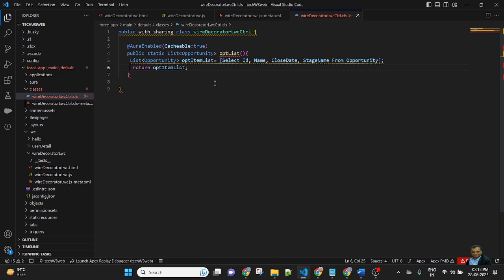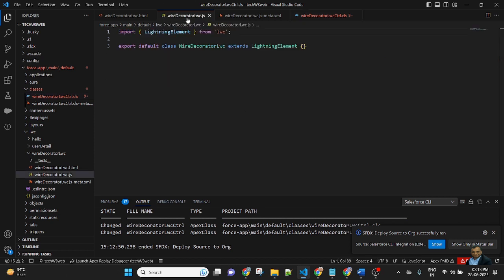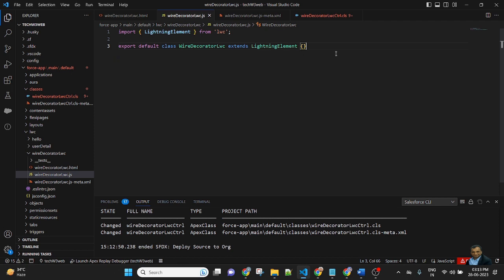Now I am deploying this code into Salesforce. So this Apex class method has been deployed successfully. Now going to the LWC JavaScript. In the JavaScript, I will call this method. So this is my JavaScript. In the JavaScript, there are two types of statements already existing: import and export. In the import statement, we will call the Apex class method.